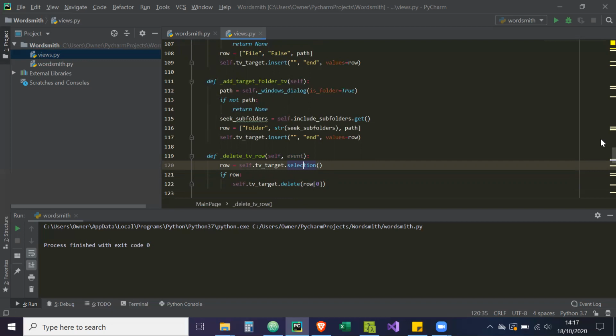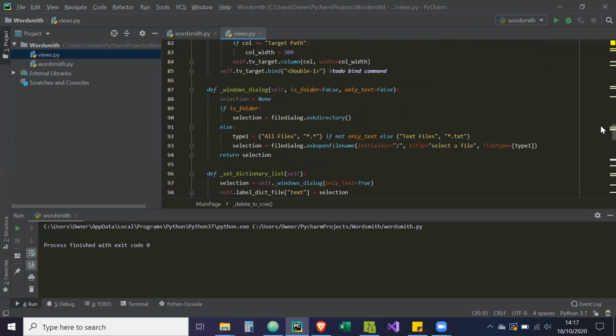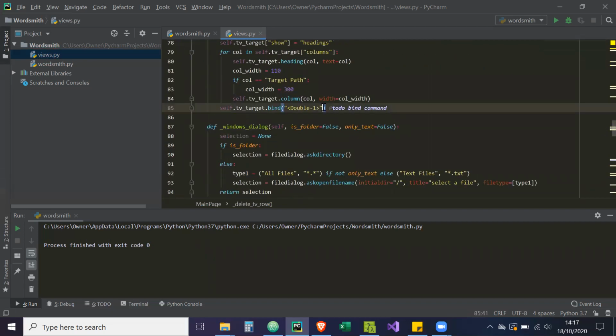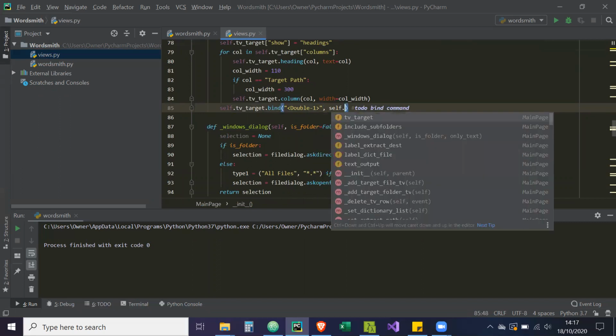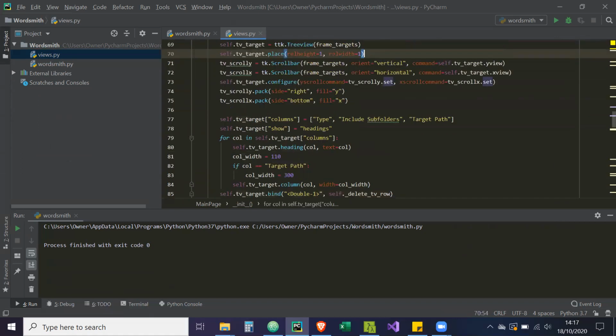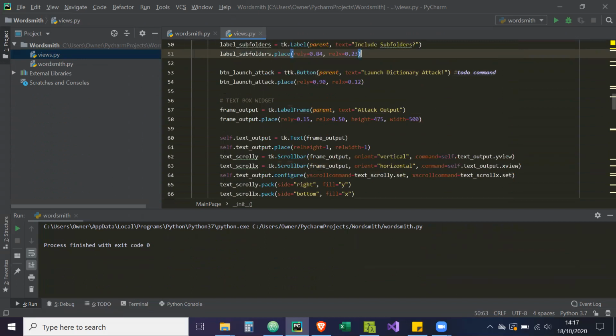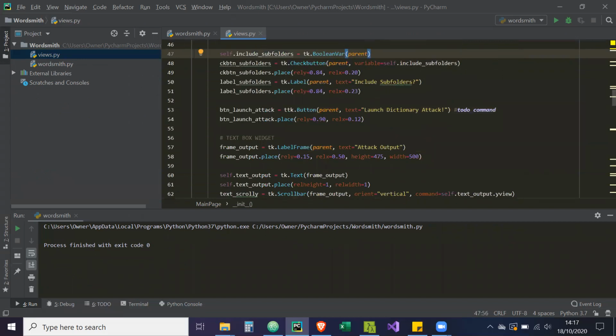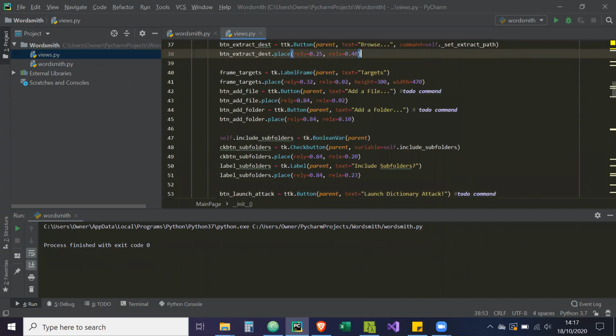Okay, so then if we go back up to here, where is it? This bind here. So this is going to be equal to self dot underscore delete TV row. That's the bind, so that's going to delete the row. So then we can remove this command because we've done that. Then the other command is, let's see if we can find it. Launch button attack is not, we're not doing that for now.